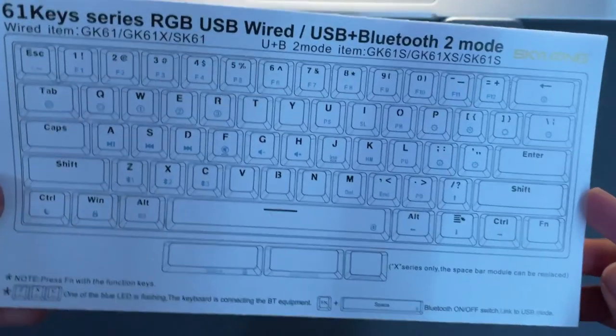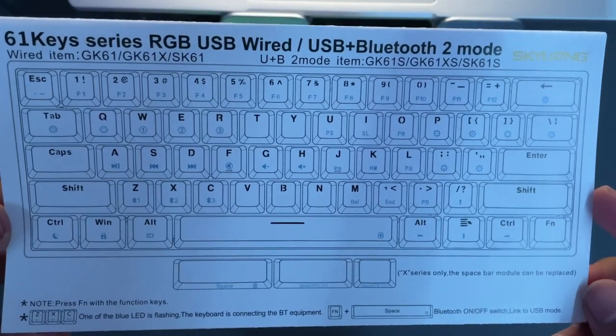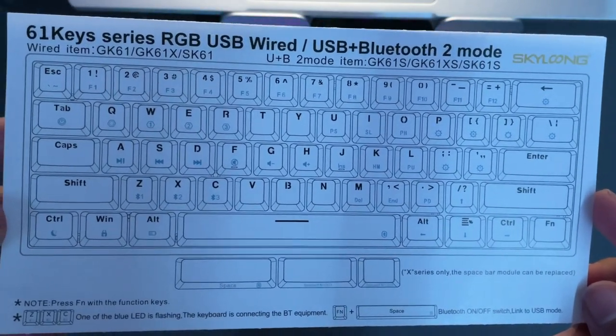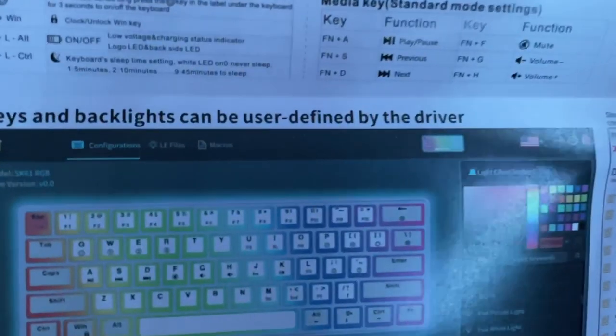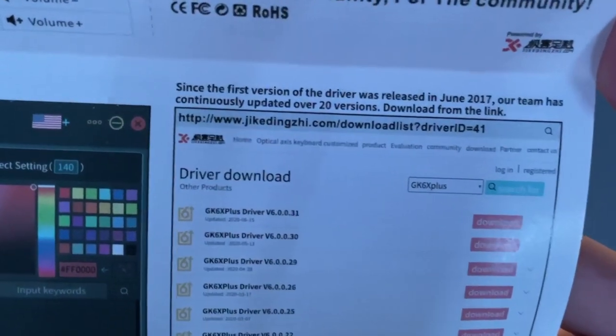And I'm just gonna let you guys pause it on this if you would like to see it. Those are basically all the functions. You have a lock button here and the battery indicator. Might have to download the software, which I don't know how to do. It should be on that website.